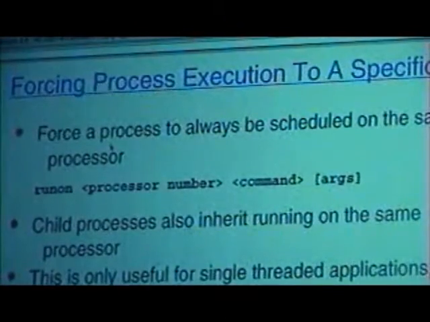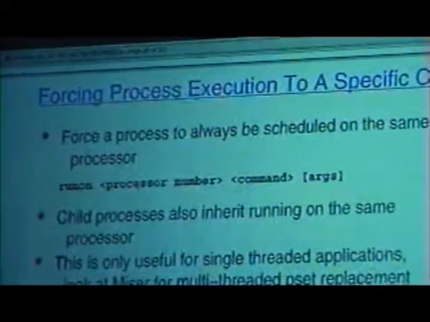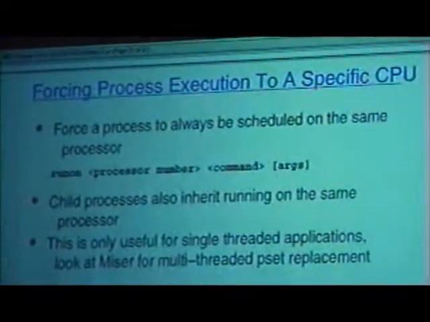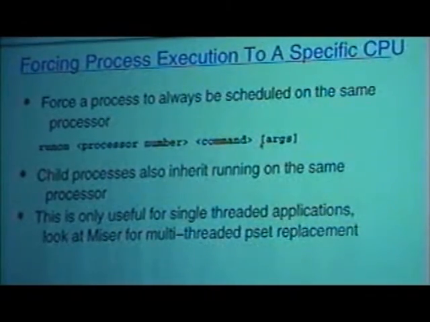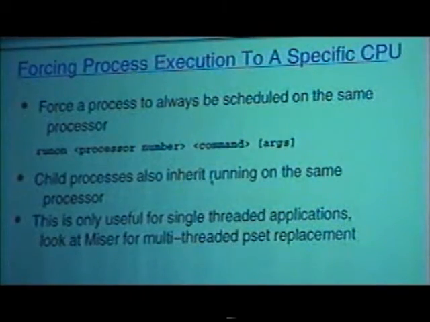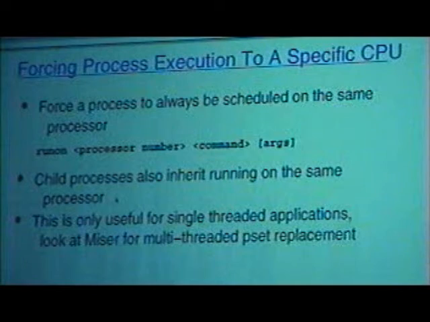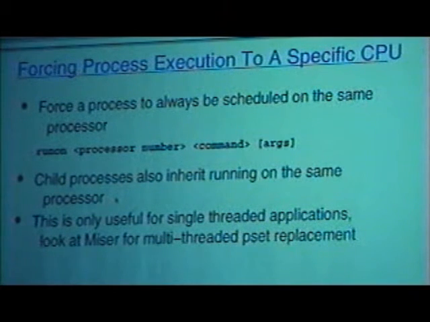So, to force the process to run on that same CPU, a run-on command, processor number, and whatever the command line arguments are. The trouble with run-on, though, is all children inherit affinity to that same CPU. There are applications out there that will fire off children to do things, and those children would then compete with me to get to the CPU. Also multi-threaded. If I spawn all these different threads, they all have affinity to my CPU. I would be competing with myself. So run-on is only good for single-threaded applications, and that's why pset was invented.